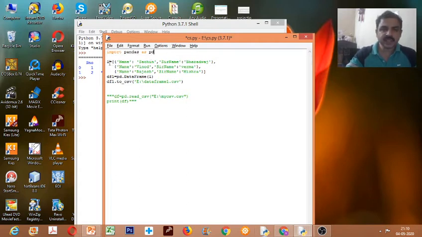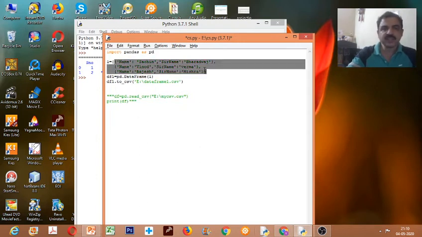Then I'm creating a list of dictionaries. So name Sachin, surname Bharadwaj. So the first dictionary contains the keys name and surname and values Sachin and Bharadwaj. Similarly, the second dictionary contains name and surname Vinod and Verma. Next one is Rajesh and Mishra. So all these are enclosed in a list. So it is a list of dictionaries.